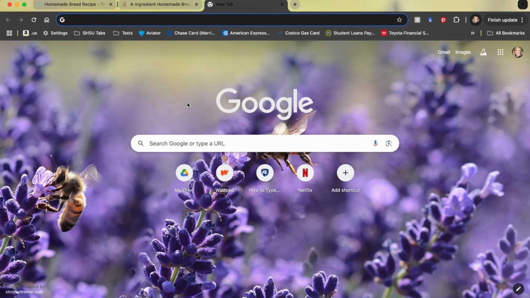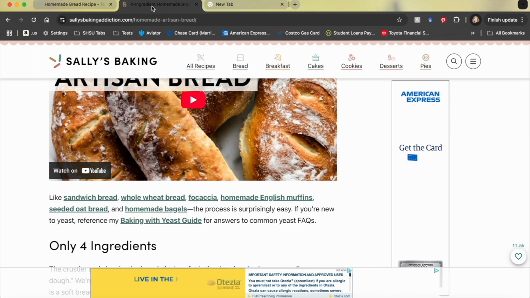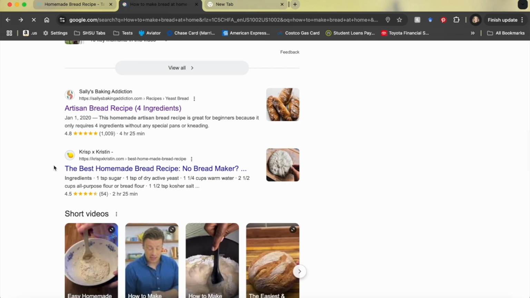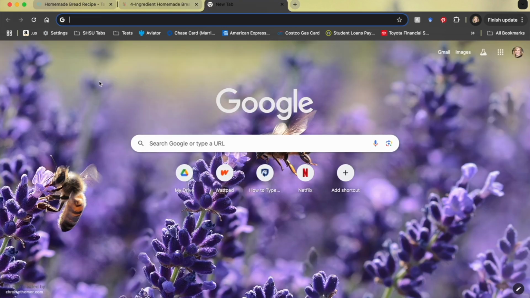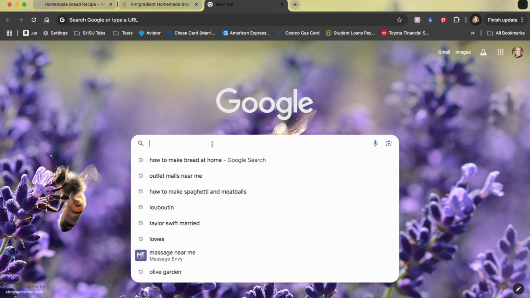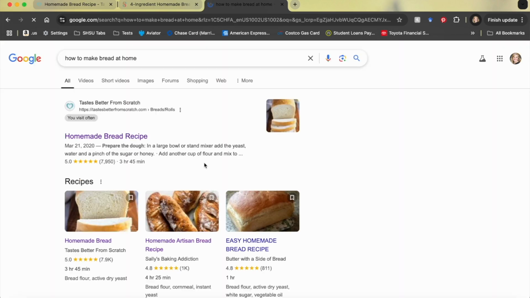I am a multi-tab kind of person. If you are not a multi-tab person, you can literally just click the back arrow and it will take you back to the search results. But like I said, I'm a multi-tab person. I want to keep things just in case I need them. I'm probably a little bit of a hoarder in that respect, but we are going to search one more time: how to make bread at home.